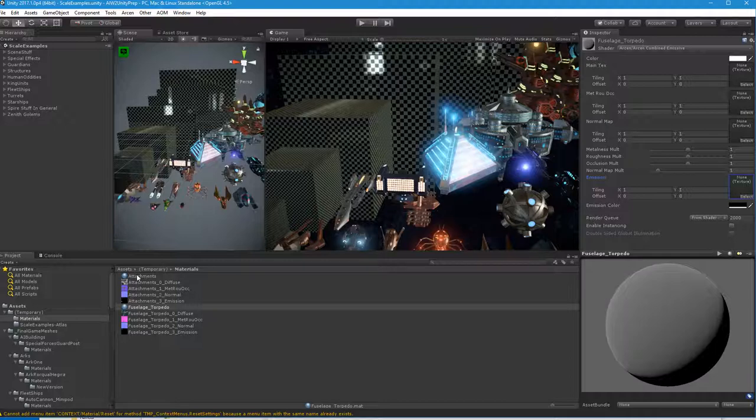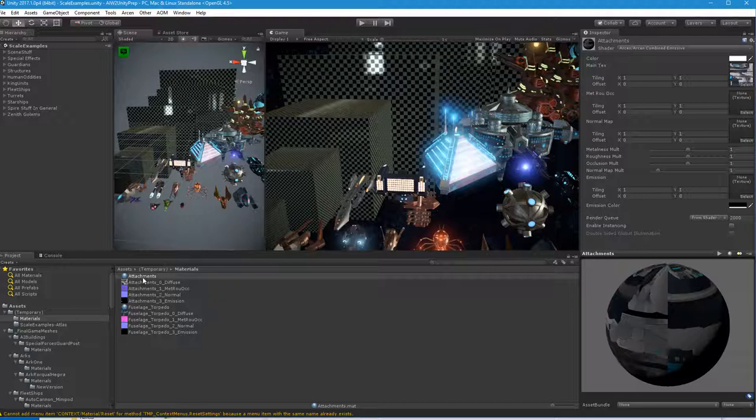Okay, so at this point, we've got both of these set to the proper shader, and so we're just going to go down the list. So attachments, diffuse goes into main text on the attachments material. Attachments metallic roughness occlusion goes into the metallic roughness occlusion one on there. The normal map goes in here.